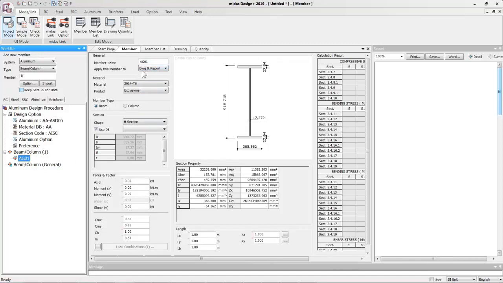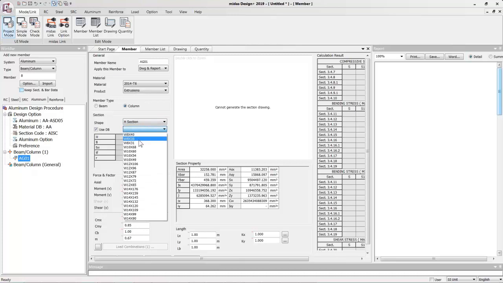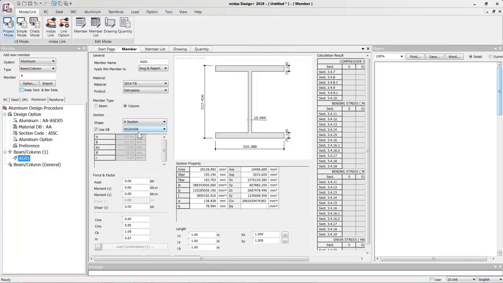Alright, so what we can do simply is provide the material information. The product is extrusions only. Then further the member type, if it is a beam or column. Then the shape, we can select from here. We can use the database from here. Then further we can also uncheck over here and provide our own section property information. Then further we can provide over here the forces and factors.